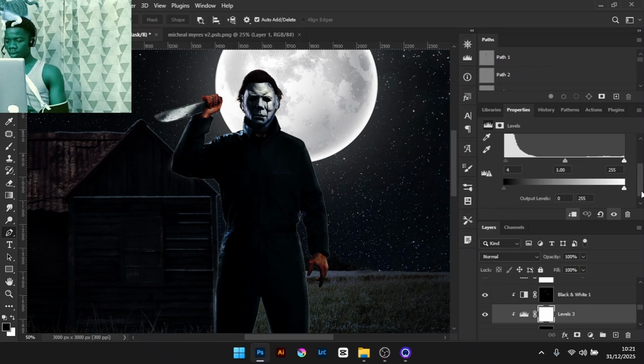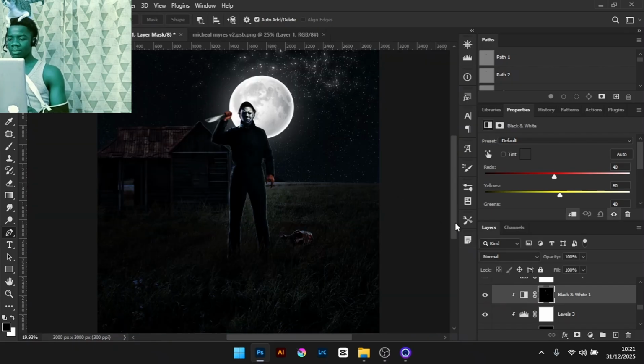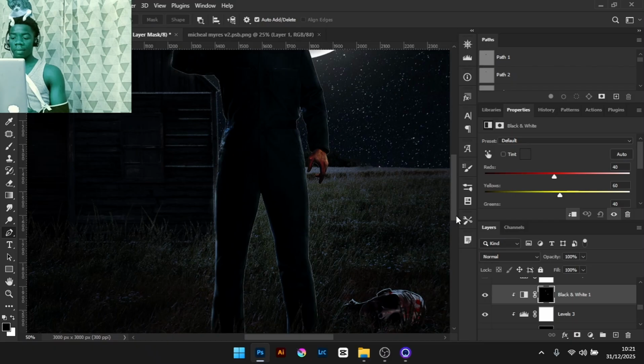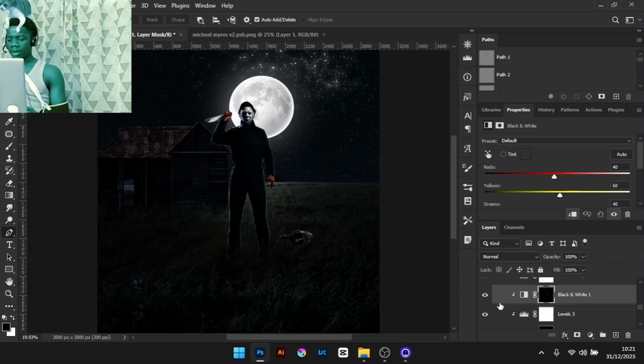And I added black and white. Yeah, I had to make him a little bit desaturated. Remember, we did that for the shark. So yeah, I added black and white because this is the before.